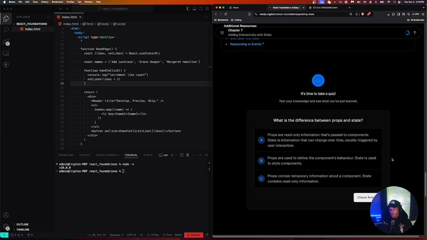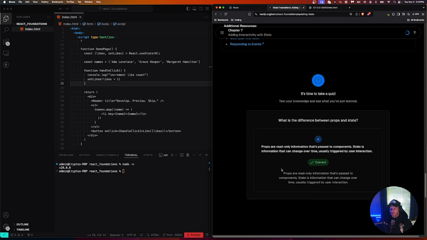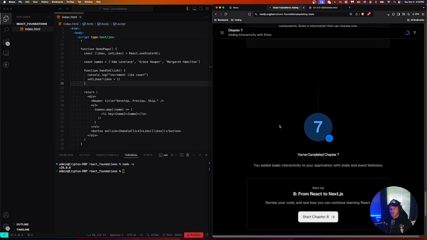3, 2, 1. I'm going to go with A. And that's correct. Props are read-only information that's passed to components. State is information that can change over time, usually triggered by user interaction. There we go. We have completed Chapter 7.